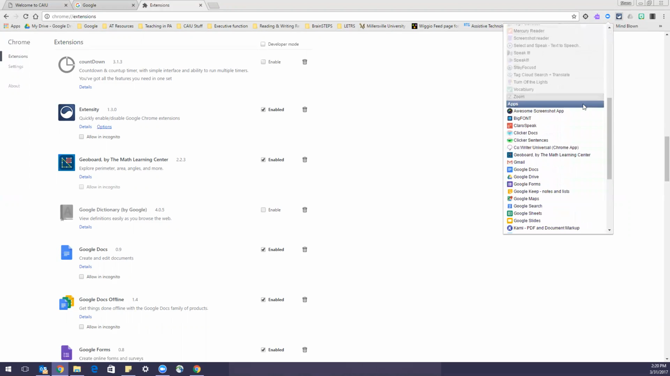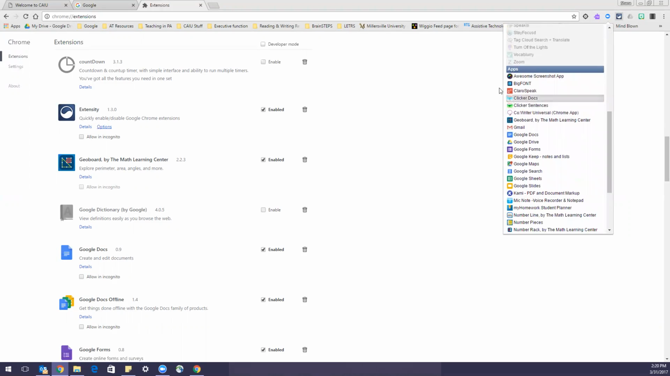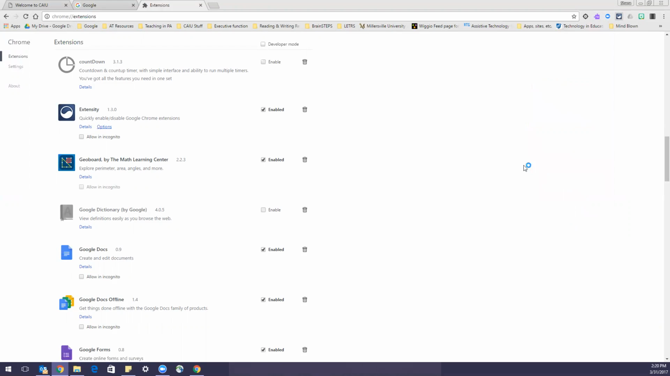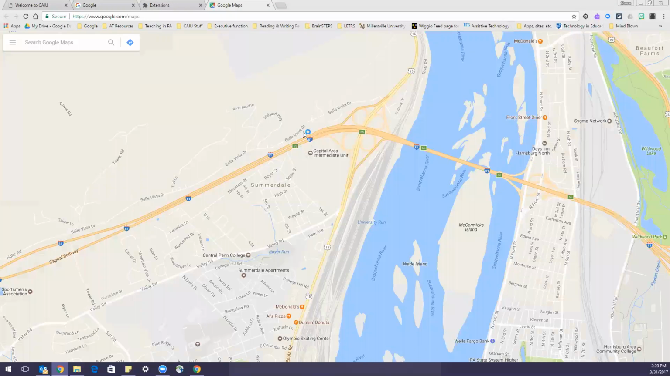The other thing that you can do with Extensity is, as I scroll down, you'll see here this blue line says apps. So these are all the apps that I have connected to my Google account. So if I am working on something and I need to use my Google Maps app and I need to get there quickly, I can go into my Extensity menu, click Google Maps, and it will take me right to that app. So that's another nice way to do that.